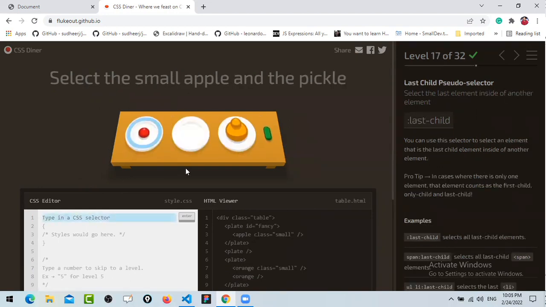Okay. So now here we have to select the small apple. What do we have to do? Here we have a small class for the apple as well as for orange. What can we write here to target that one? First thing we can do is hash. Here we have plate fancy, so hash fancy targets that one, inside that apple.